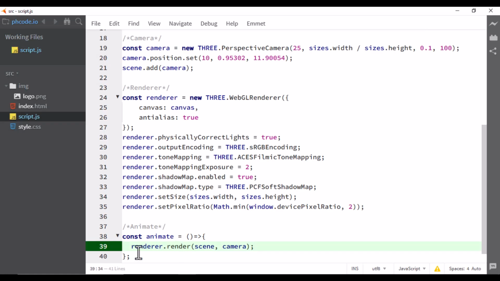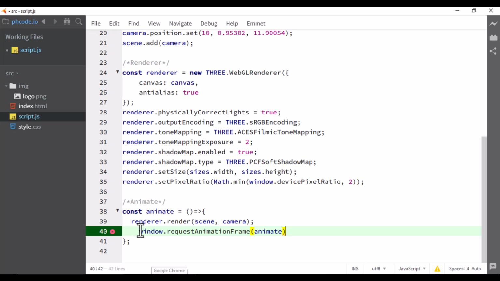Now we have to make the animation run each time, several times per second, which is the FPS part. In order to do that, I simply type window.requestAnimationFrame, then animate. So we are simply calling this function again several times each second, which is the FPS I am talking about. So let me save.